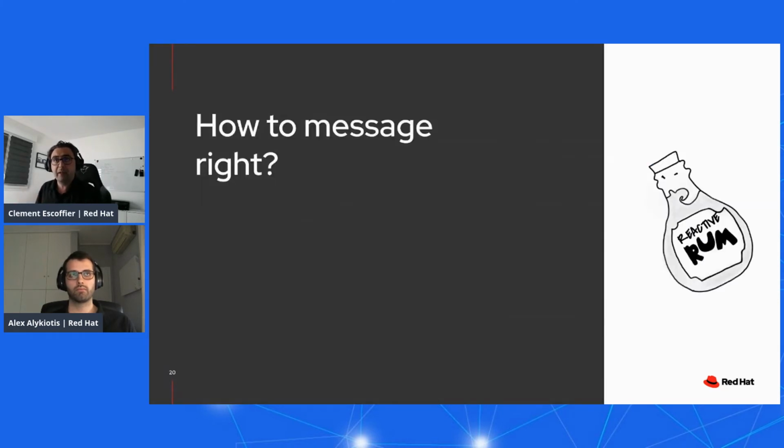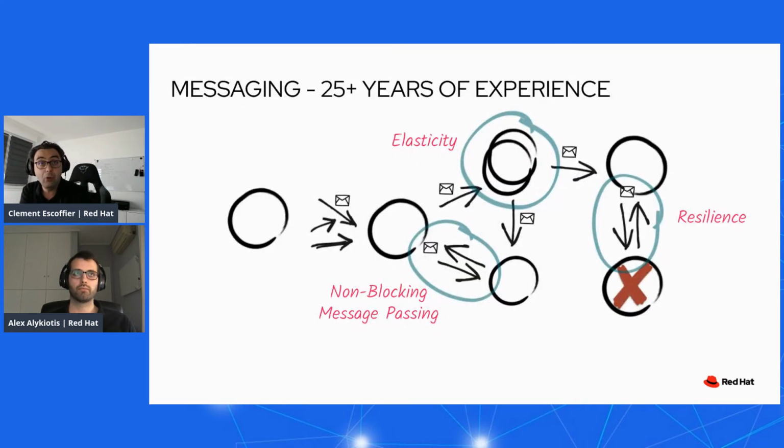While on the other side, messaging solved it, well, actually 25 years ago. Almost. Messaging started almost at the same time as the first version of HTTP. It existed before, but started to be popularized 25 years ago. And it has different characteristics. First, by default, it's going to use non-blocking message passing, so non-blocking I/O, very efficient and so on. You can have request-reply. We have elasticity, as I explained, and resilience, as I explained too.